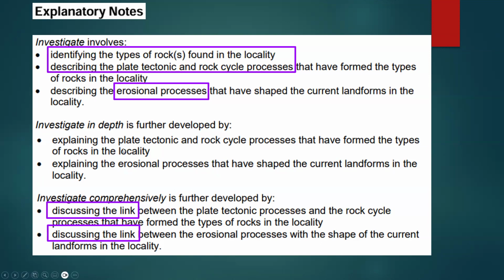Sort of not highlighted anything in the merit, but then we move into excellence where we're looking at discussing, so having a much deeper understanding of those processes forming it, and then also discussing the erosional processes, how a range of processes have changed that particular site. So I'll give you an example. You could look at maybe biological weathering, chemical weathering, or physical weathering at a site.